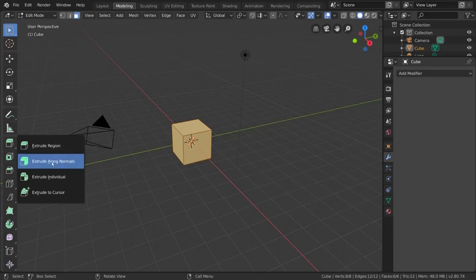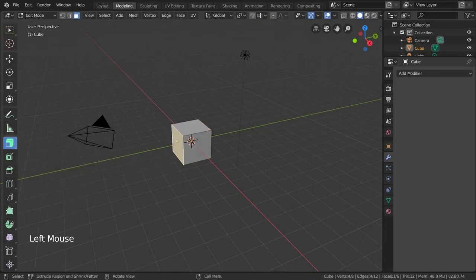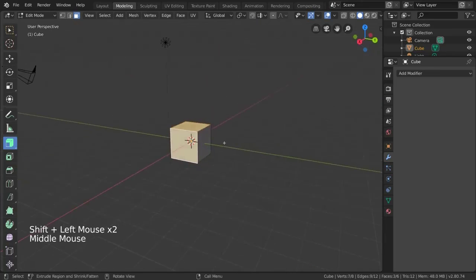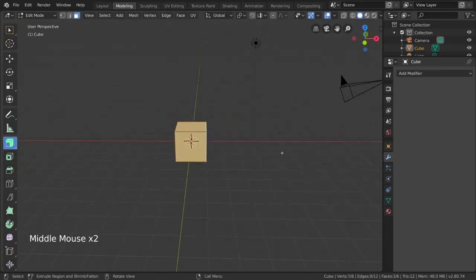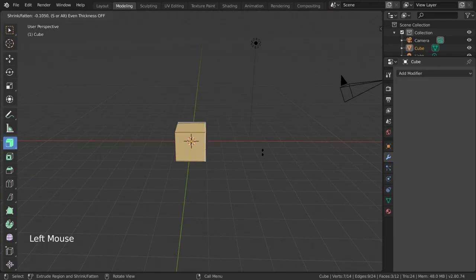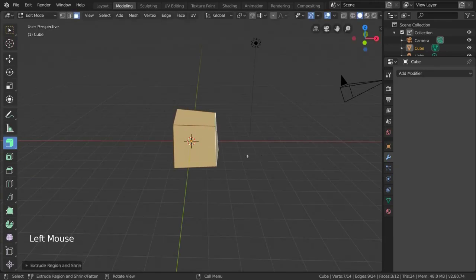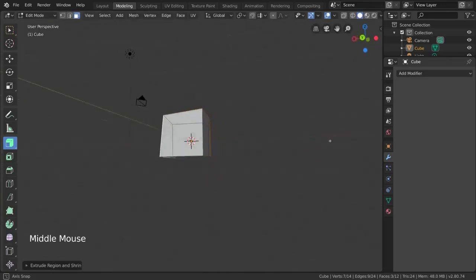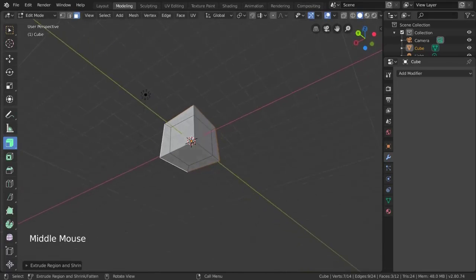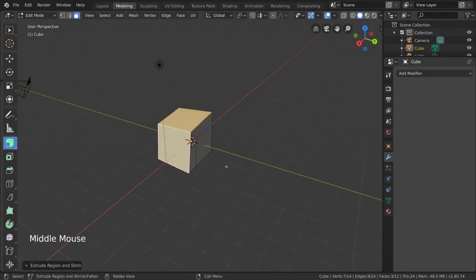But our next option is called Extrude along normals. This is what you might prefer to use if you select multiple faces that point in different directions. This will allow you to push the geometry outwards along each individual face's normals, but still keep the faces connected to each other after extrusion. This is great for adding a layer of thickness to your mesh, for example.